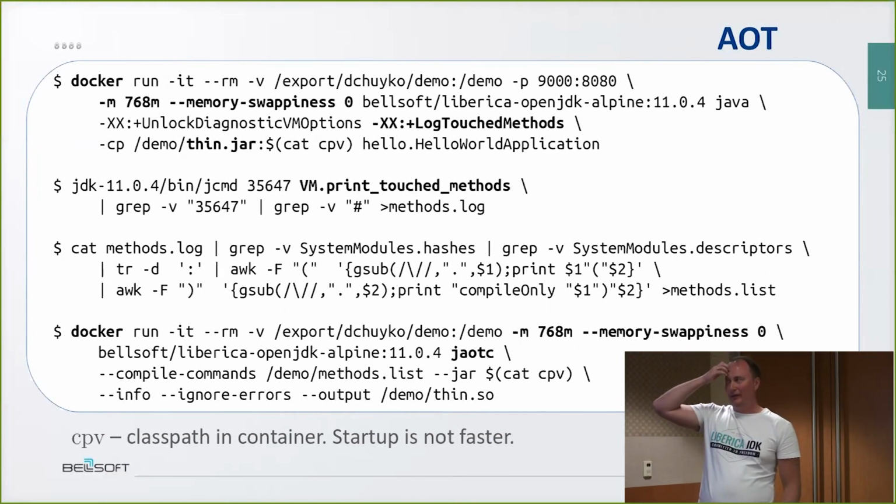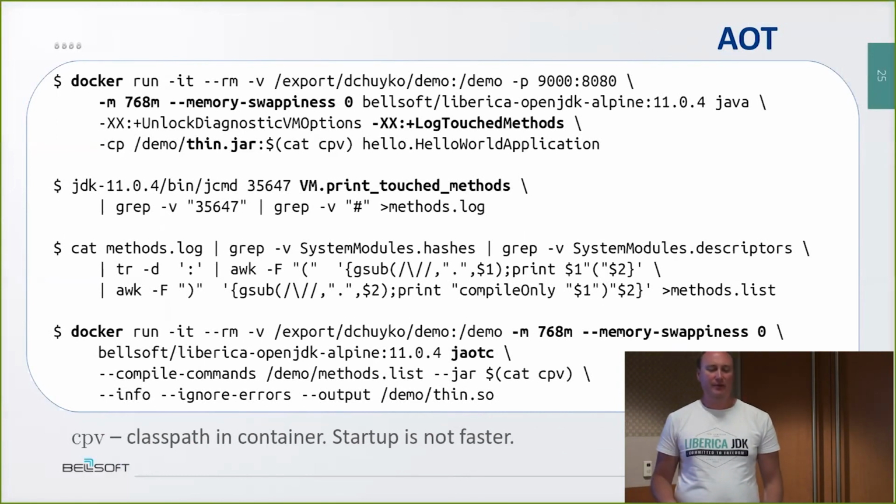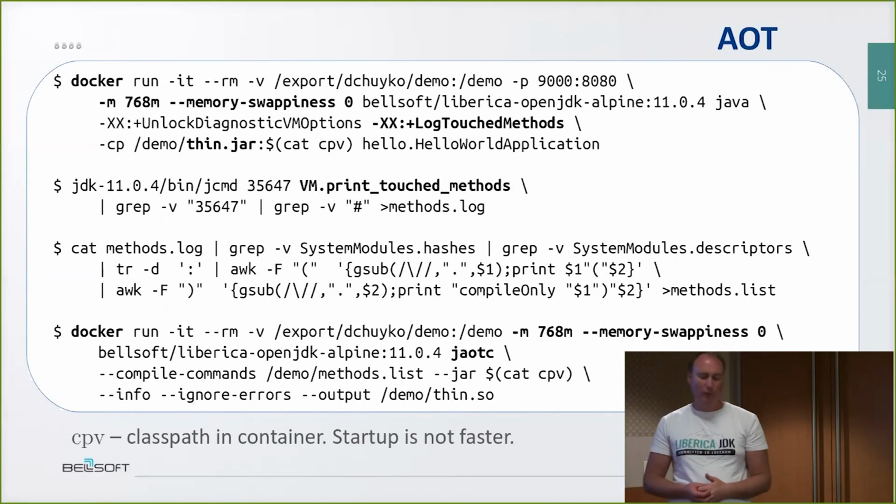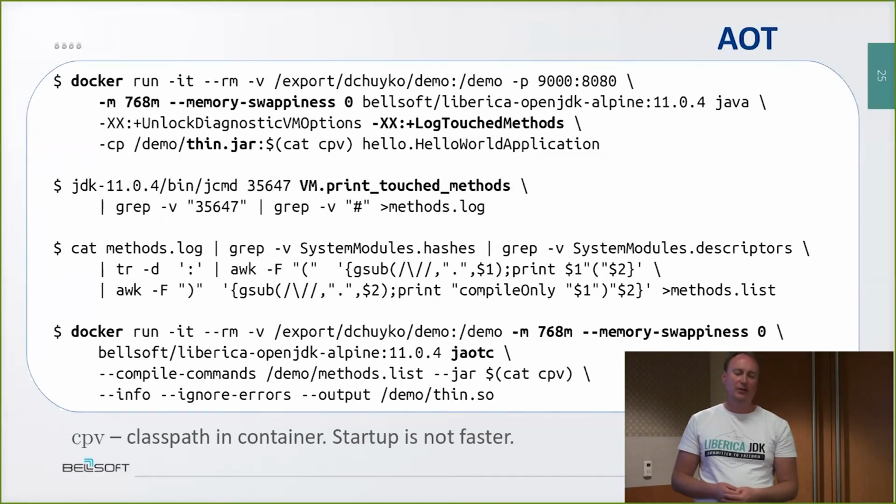And then we can create AOT libraries, SO libraries. Again, in this case, on all steps, it's preferable to use the same container to get the same flags that influence how JIT works. Or you can specify exact flags first, finding out what the values for flags are, like what GC is used, other things. And you can create SO files.